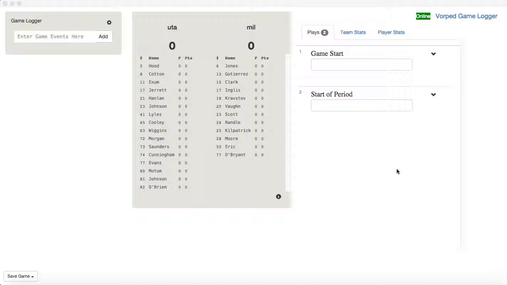Let's go over the basics of how to track a basketball game using the Vorped game logger. First, the layout. The layout's divided into three main sections. On the left, you have a box to enter your game events. In the middle, you have the current snapshot of the game. It looks a lot like a scoreboard.